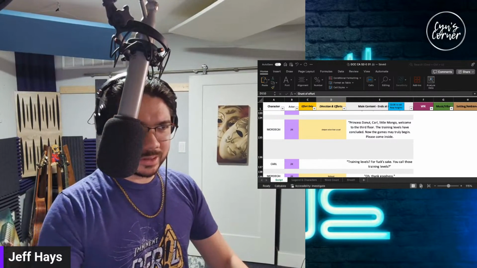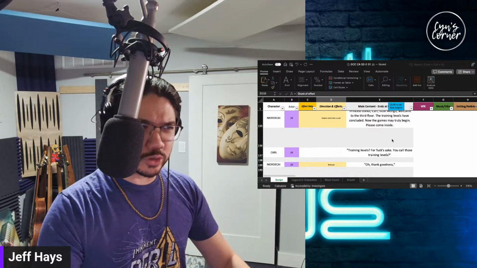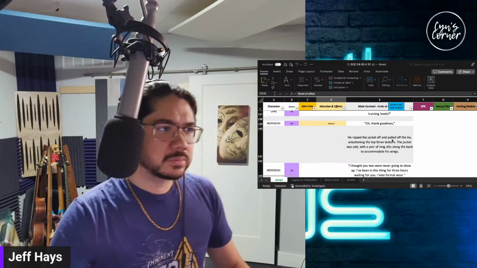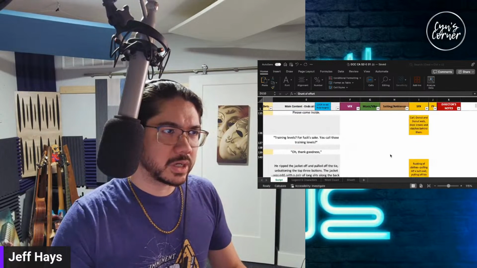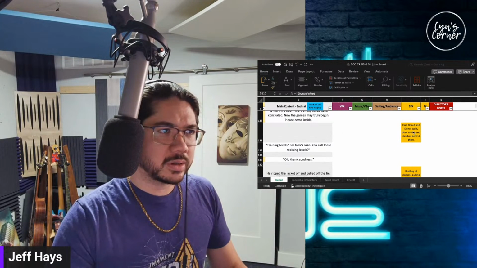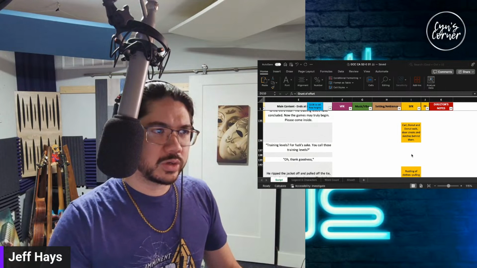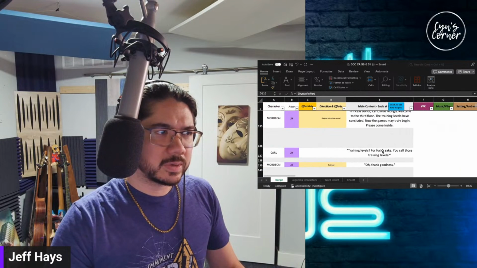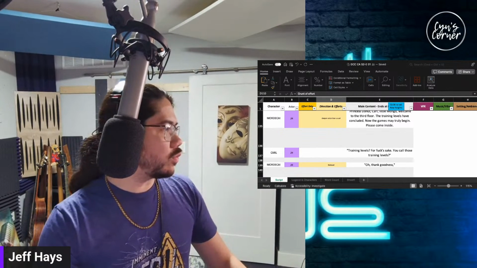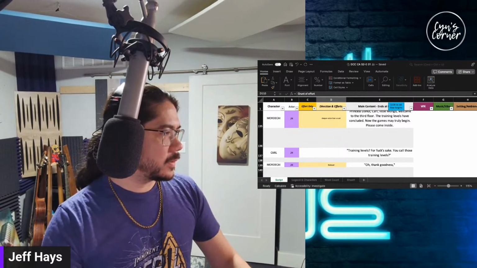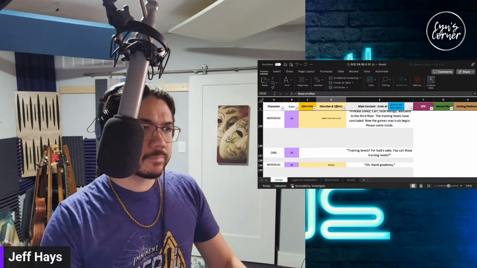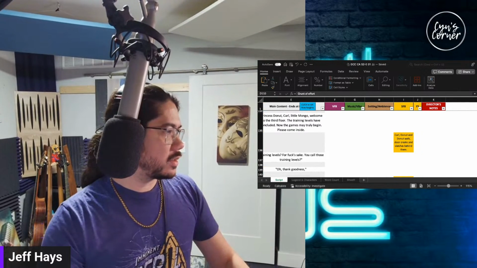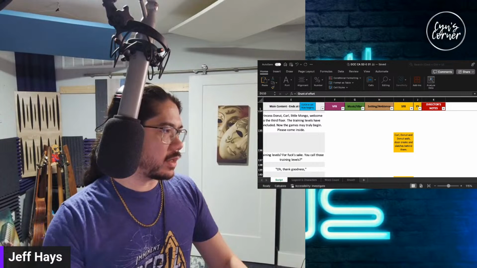Training levels? For fuck's sake, you call those training levels? Okay, so Carl and Donut walk, door creaks and latches behind them. So what we need is a little space here inside. What happens is right here. Training levels. So the door should be shutting right here.